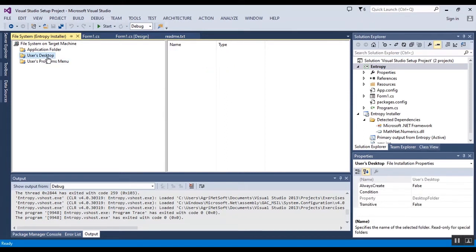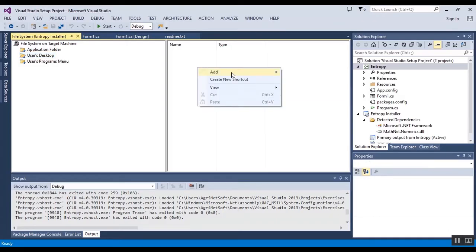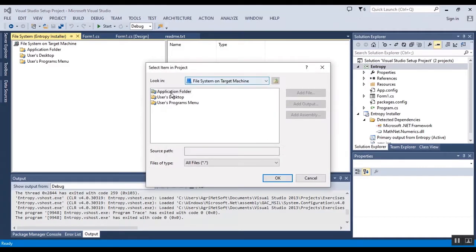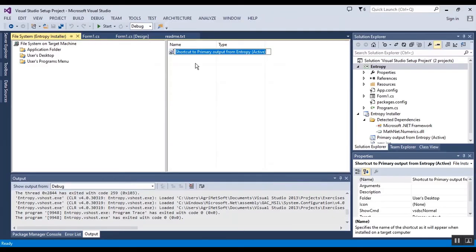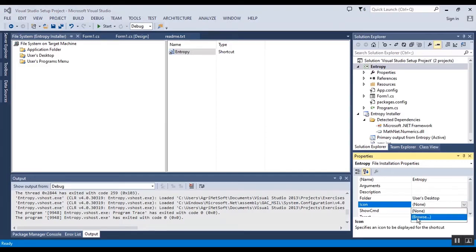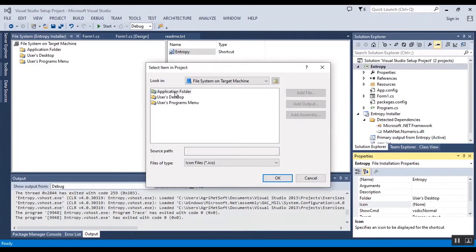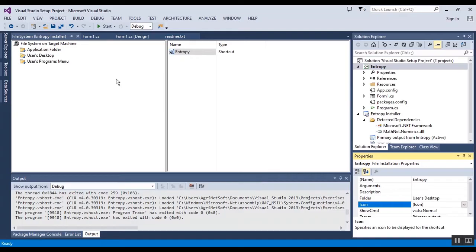Now I can create a shortcut to the user desktop. Create shortcut. The shortcut will link to the application folder, the primary output of the Entropy project. You can change the name to Entropy. This is a shortcut. And now I can select the icon. The icon is in the application folder. I select it and it's okay.